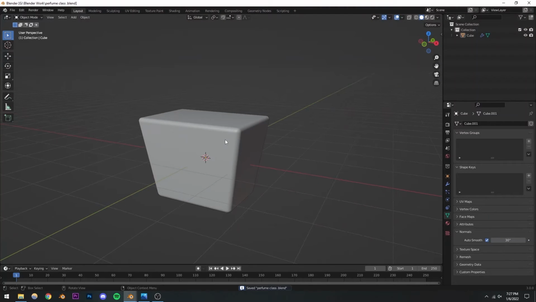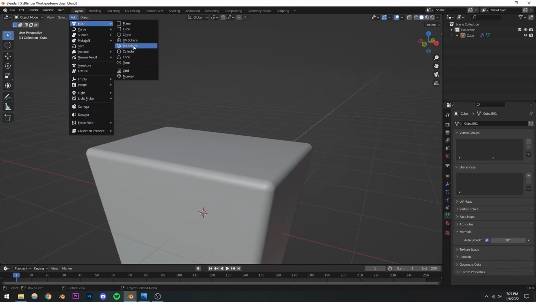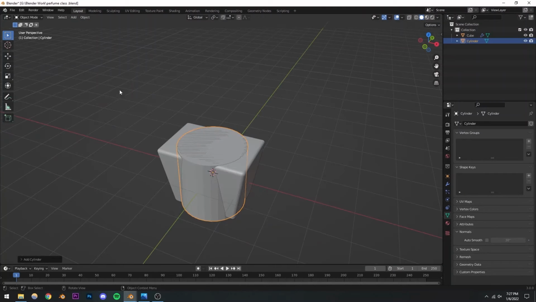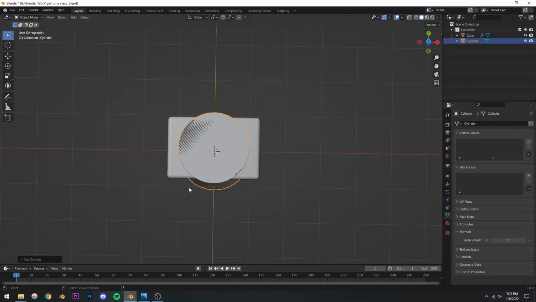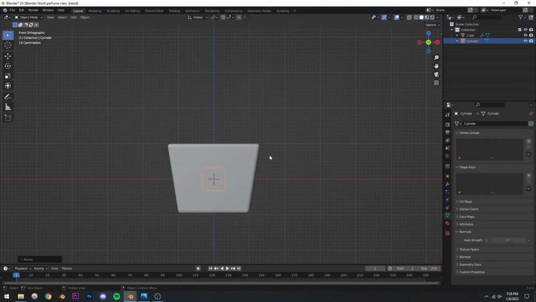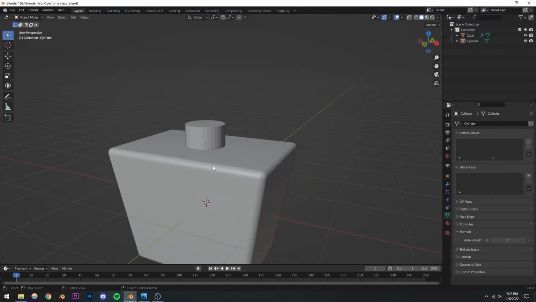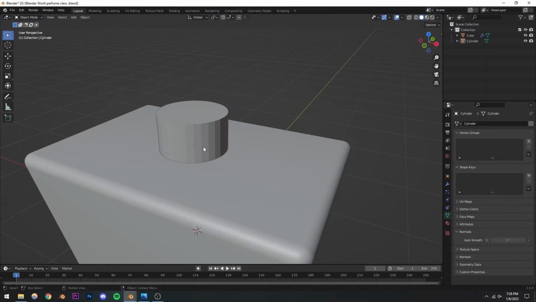So now we have our general shape ready. Now I'm going to add another mesh, which is going to be a cylinder. For the cylinder, I'm going to go to my top view and scale it down. Something like that should be good. Let's go to my front view. I'm going to press G Z and move it up. Something like that should be good. A little bit like that. Perfect. So this is going to be our top part.